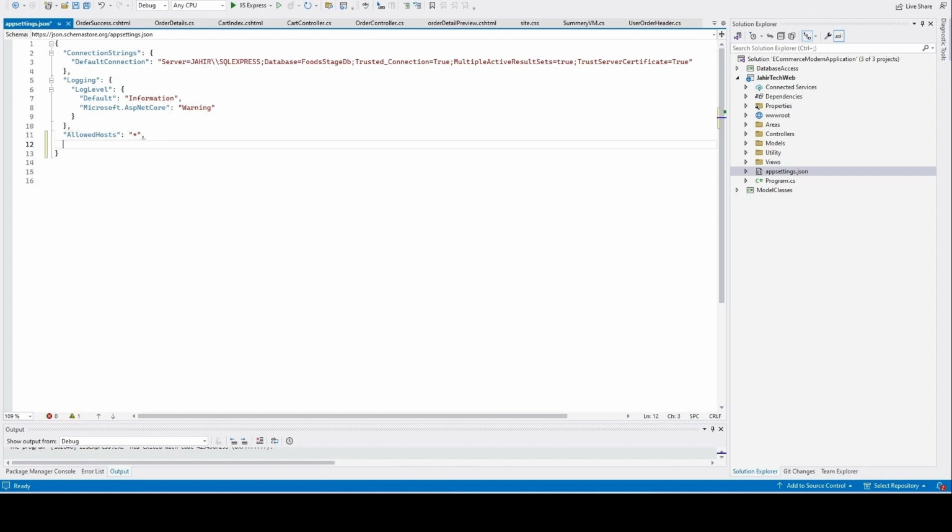Let me go ahead and do it here. Comma here. Type Stripe, and then type here secret key. From the Stripe page, copy and paste it here. Then publishable key.